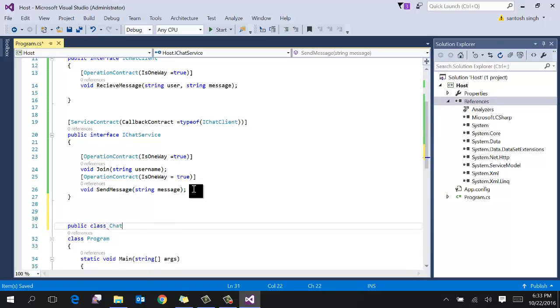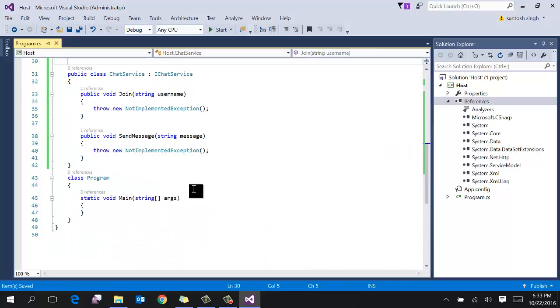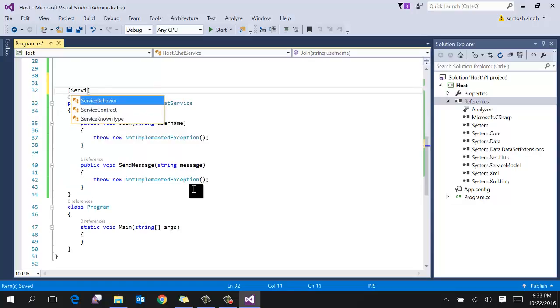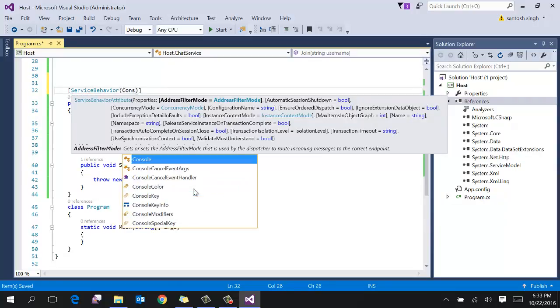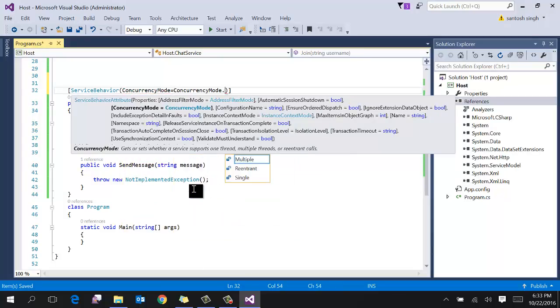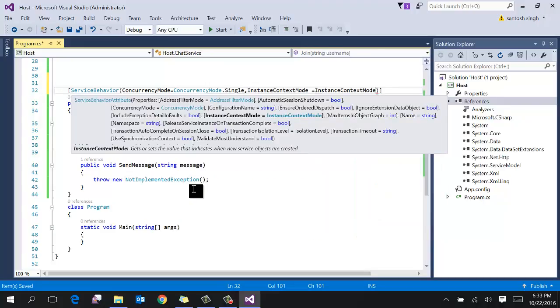Now create the service, ChatService, and implement the IChatService interface. Before implementing Join and SendMessage, let's add some attributes. On ServiceBehavior, ConcurrencyMode equal to Single and InstanceContextMode equal to Single.